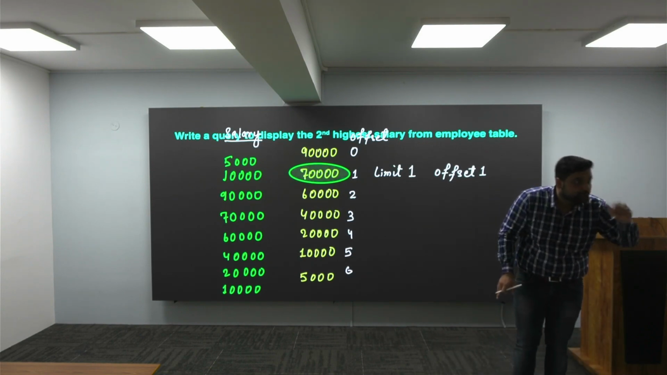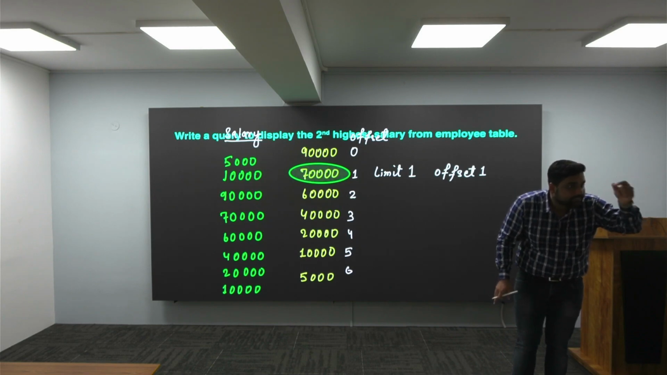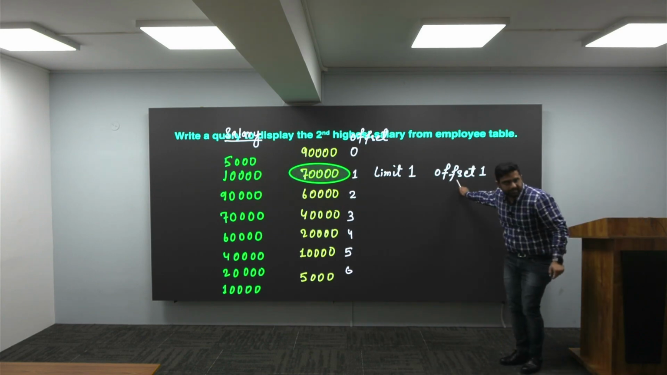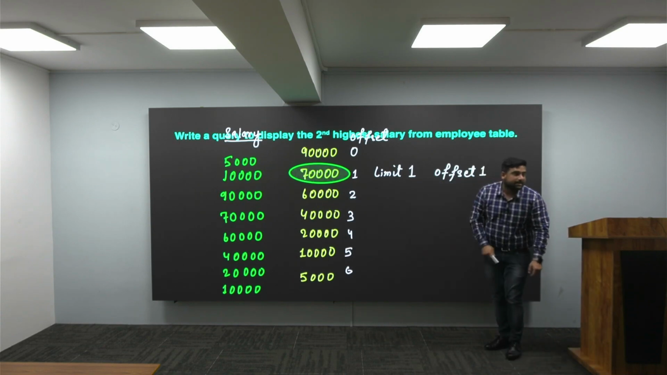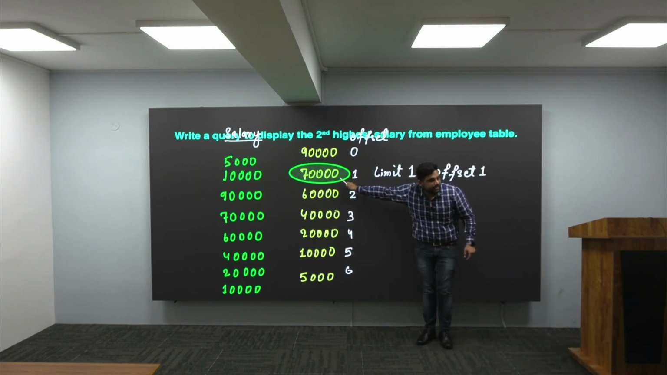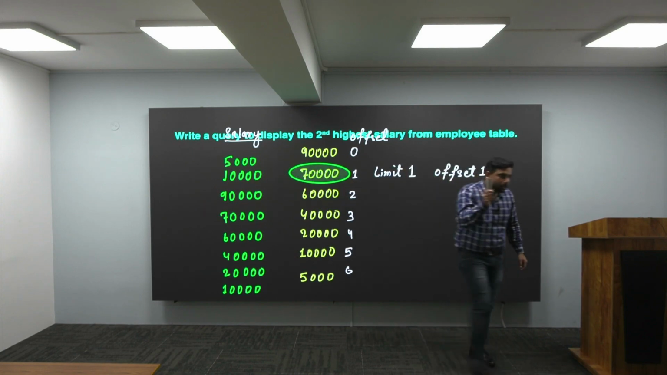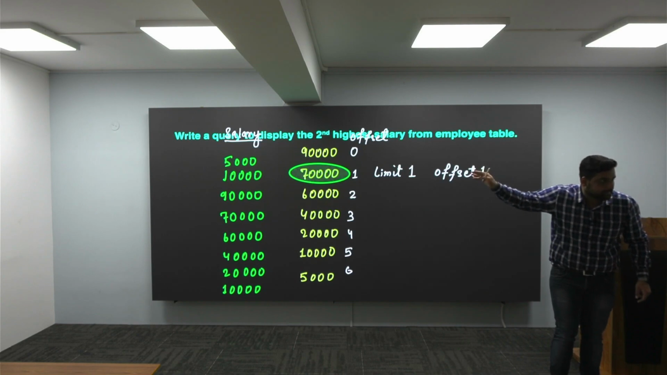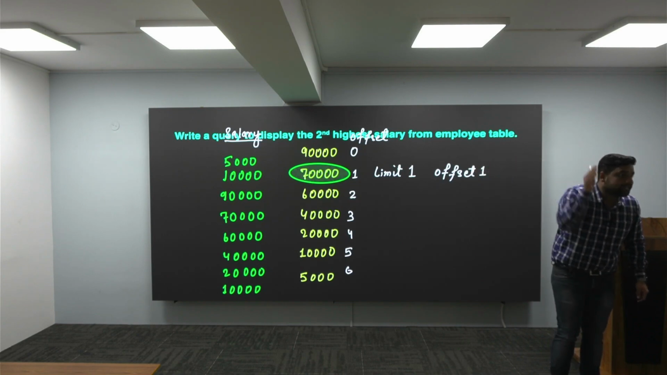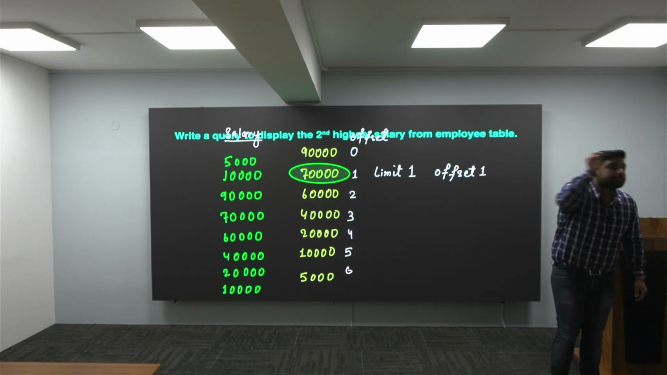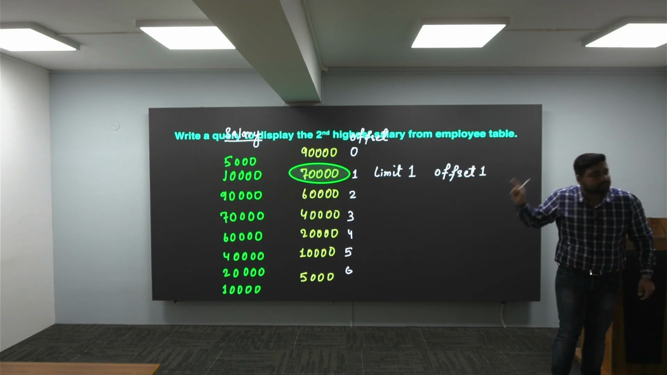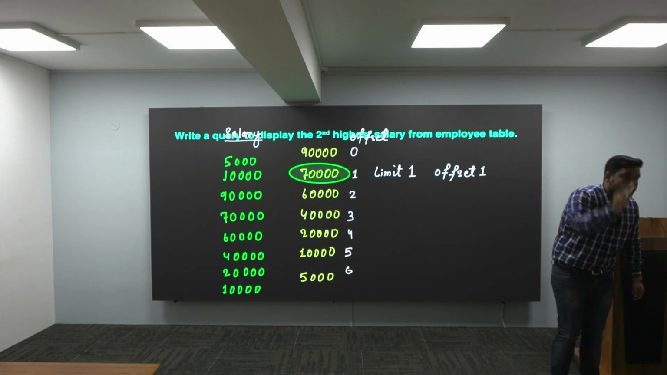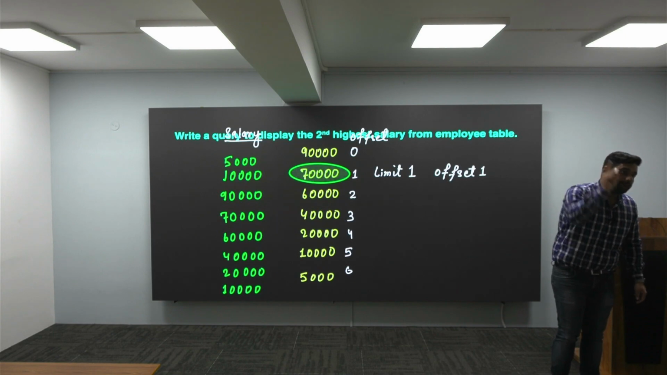But which row you wanted, that you have to decide with the help of offset. If you put offset 1 with your limit, then it will return this particular data. Did you get this? So the offset value has already been set for all the data. And the offset value will start from 0. So from where will offset start? From 0. But limit will start from 1.